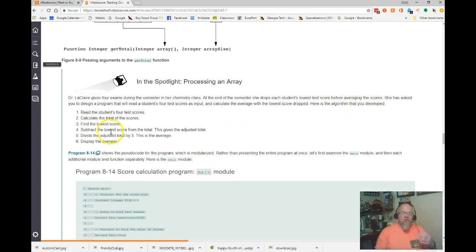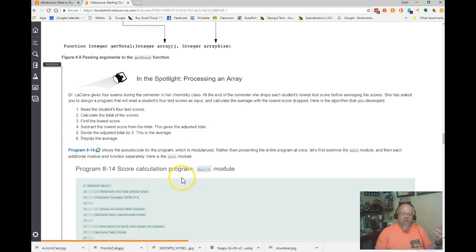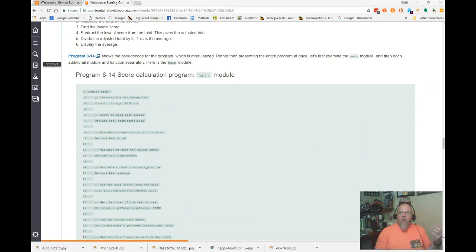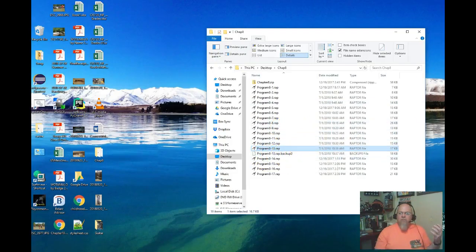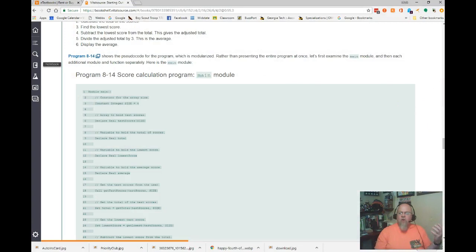We're going to read the student's 4 test scores. We're going to calculate the total of those scores. We find the lowest score. We subtract the lowest score from the total. This gives the adjusted total. We divide the adjusted total by 3 as opposed to 4, and this is the average. We display the average. Okay, so there's a lot going on here.